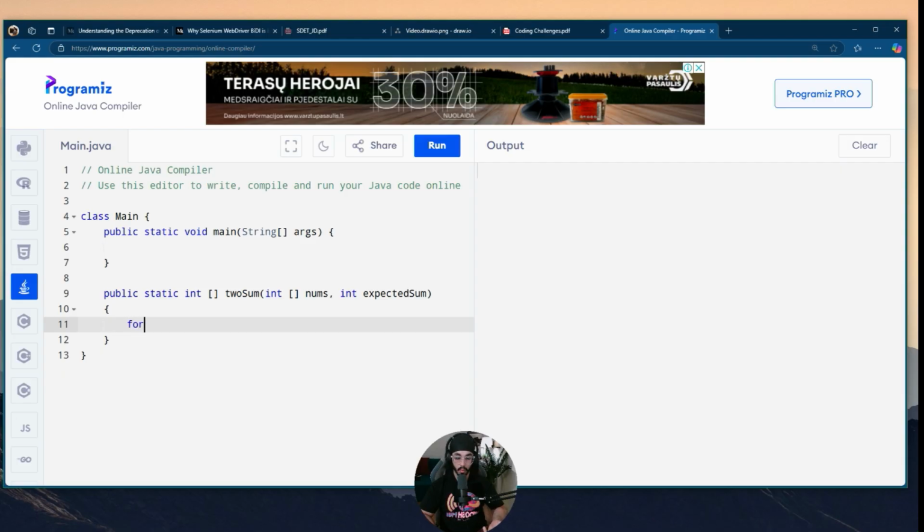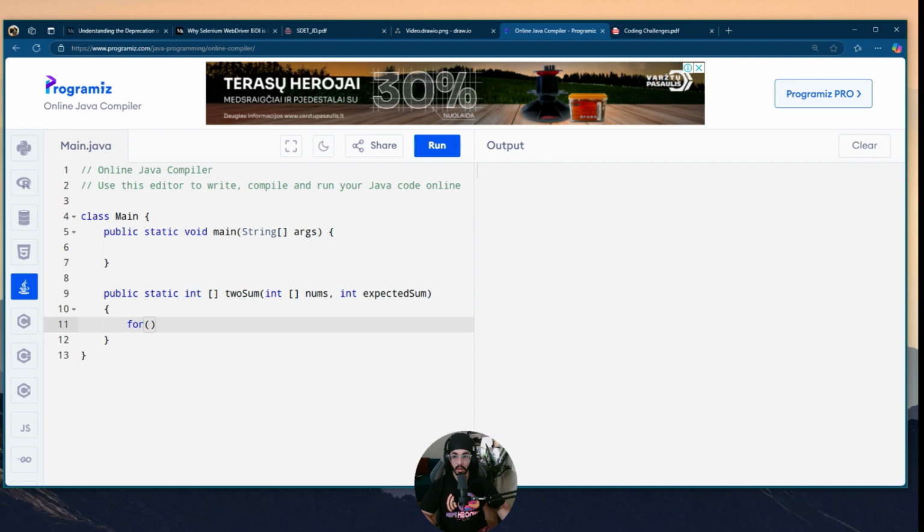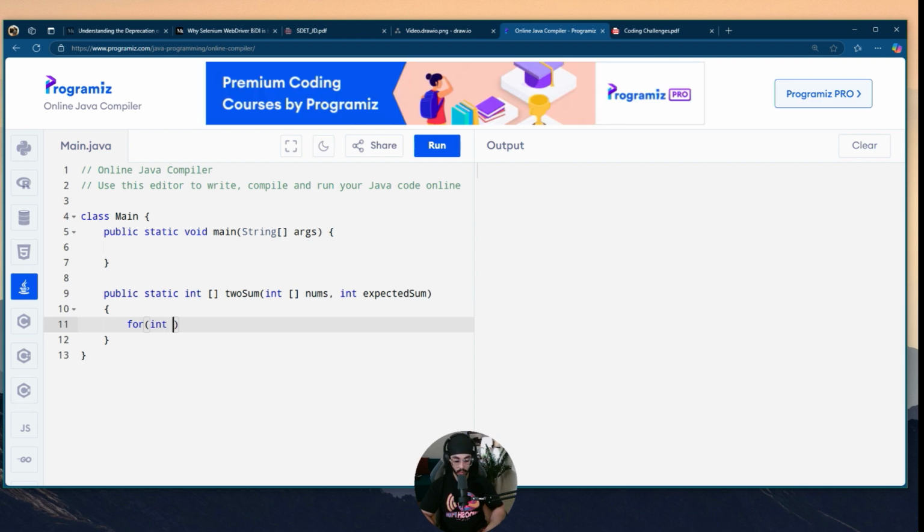We are going to use a for loop to iterate through the elements. I've already shown that this is the input array, and these are the indexes. So I will be creating int i equal to 0. First we will start with the 0th index value, and whatever the input array is, its name is nums, so I will keep i less than nums.length.